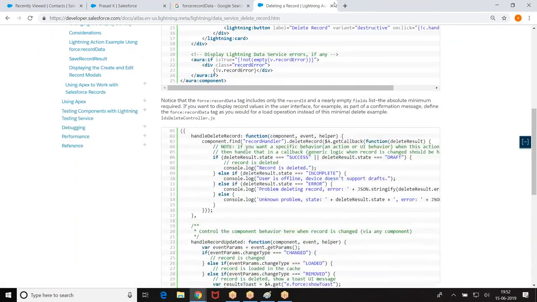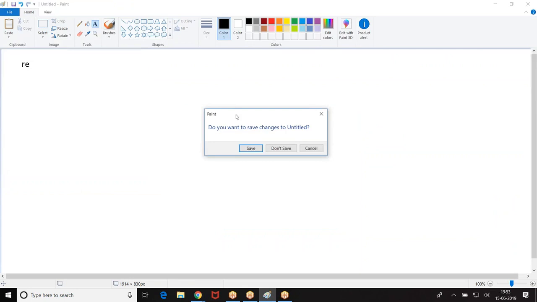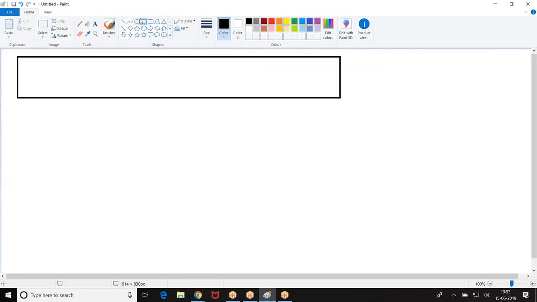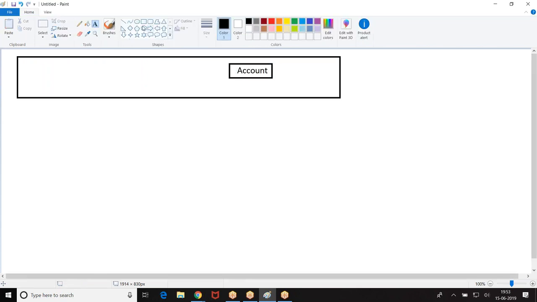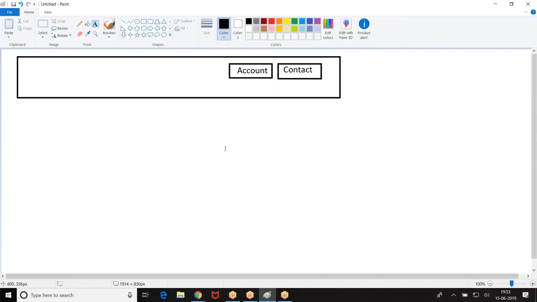We have done these LDS services. Next one, we have dynamic component creation. Now, I have a page like this. Previously, we have already done this example, but the way we did it in the previous case is like this.